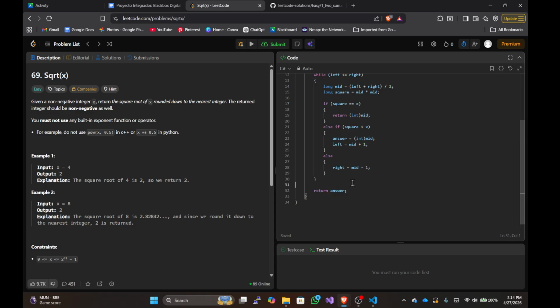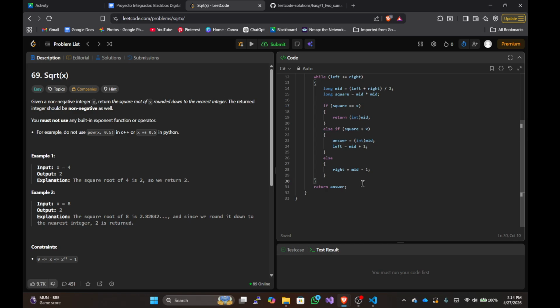We always have this for every piece of code, usually, where we return the answer that we are given when one of these is finished. This solution uses binary search to efficiently find the square root without using built-in math functions. Instead of checking every number one by one, we repeatedly divide the search space in half. This makes the solution much faster with a time complexity of logarithmic n.